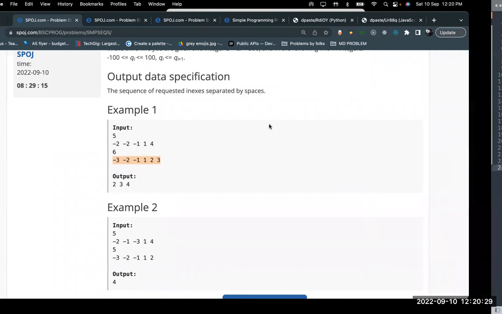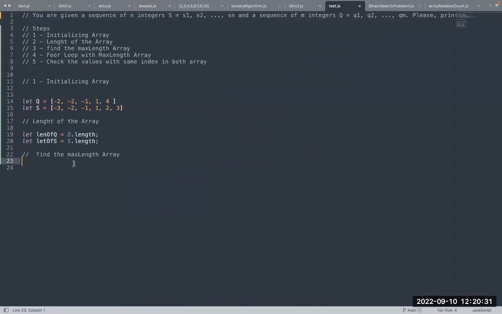Okay, cool. What will be the max length? Max length of the array. So length of Q greater than length of S. Correct, you are thinking right. So can we write it like this? Max length equals length of Q greater than or equal to length of S.